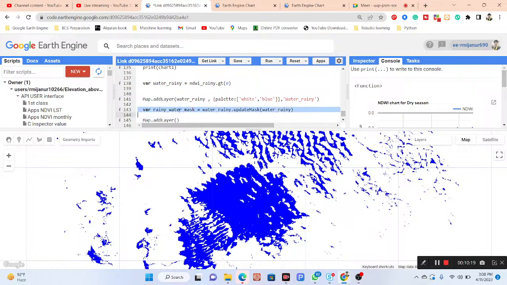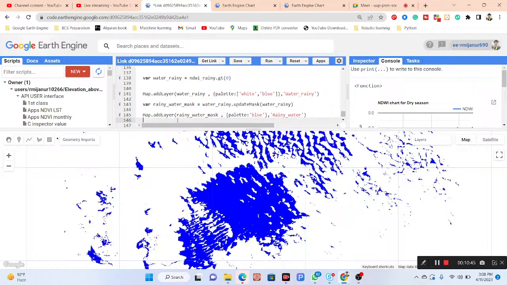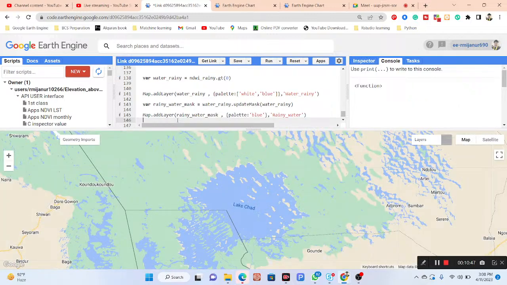Simply copy and paste, and also add here this palette. Suppose I simply put blue color, and then layer name, suppose this is the rainy water. Okay, then click run. This time we can actually identify easily. Okay, you can see.